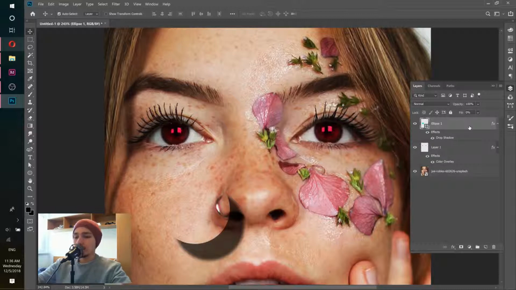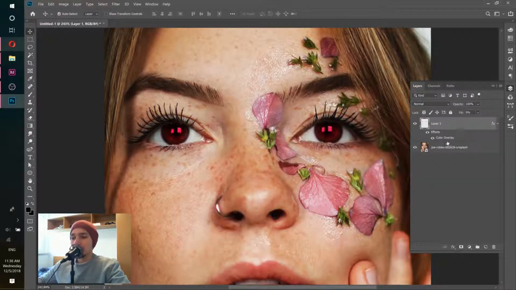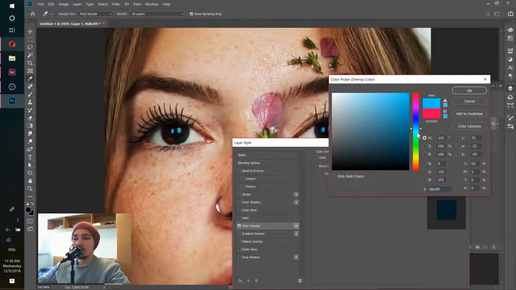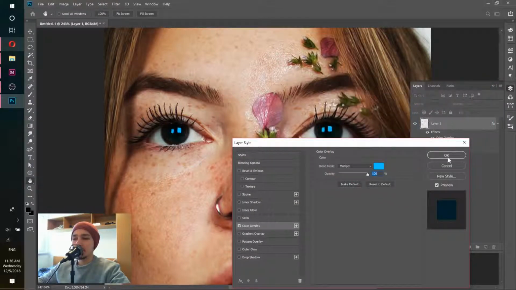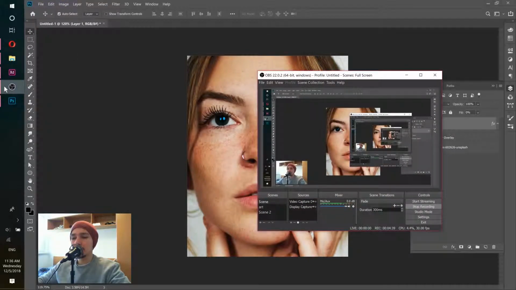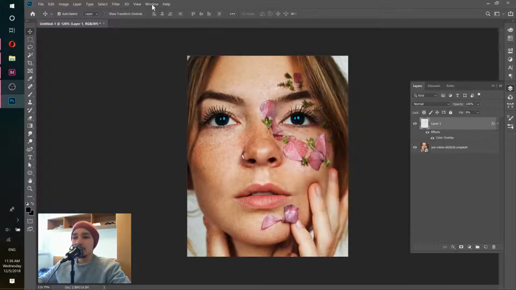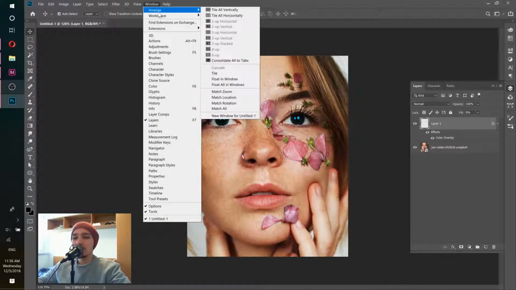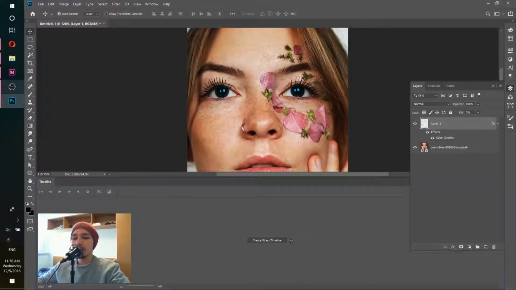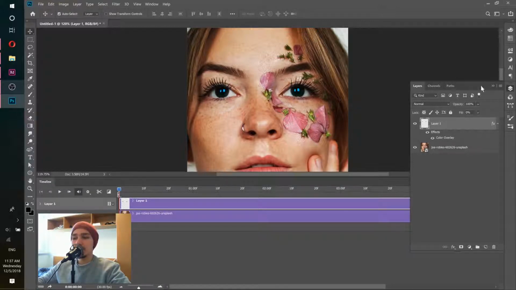So let's now delete the ellipse. We don't need it. Let's go to color overlay and make it some different color, let's make it bluish. Okay, perfect. So how do we animate it now? In order to animate it, let me check how long this video is. Okay, we still have time. Let's go to Window and choose Timeline. When we choose it, this timeline option appears, and I'll press create video timeline. When we do that, let's close this.